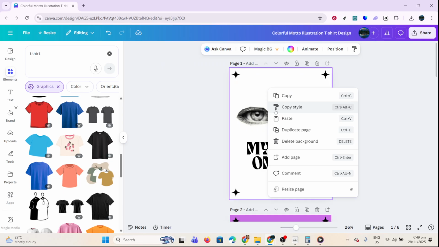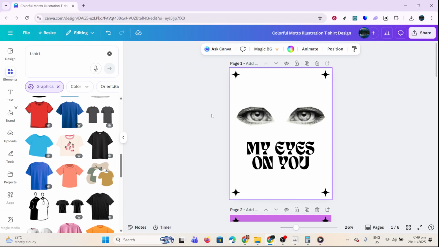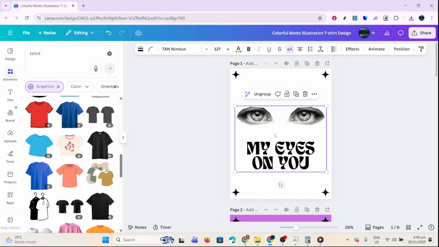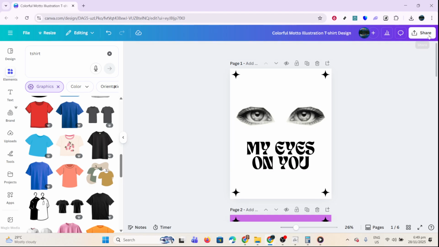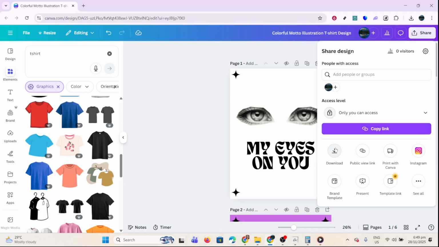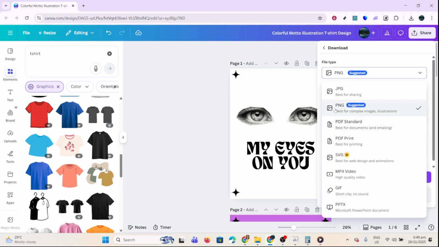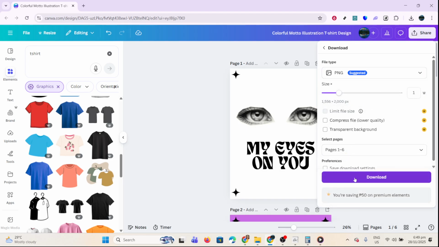To export, click Share, then Download. Choose PNG, toggle on Transparent Background, and click Download. A transparent PNG ensures there's no white box, just your design, ready for printing or mock-ups. And that's your t-shirt design, clean, cohesive, and print-ready.